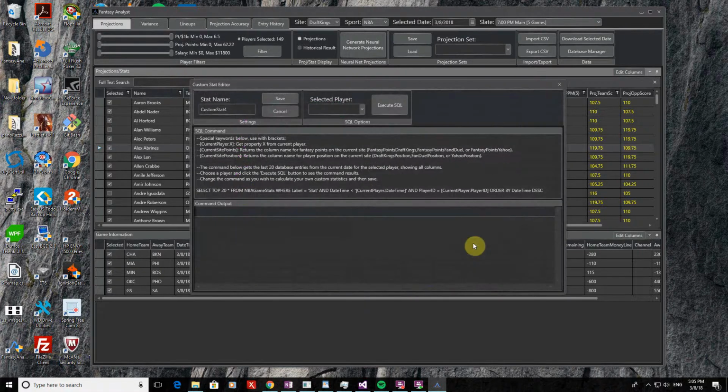You will now see the custom stat editor. In the top left section, we can rename our custom stat and either save it or cancel without saving. To the right of this, we have a menu for selecting a player that we want to test our custom stat command on, along with a button we can click to execute that command. In the middle section, we have a text area where we can write our SQL command for the custom stat.